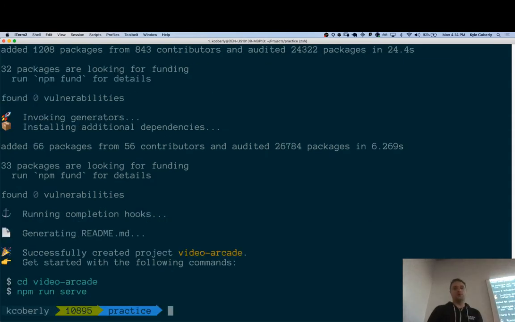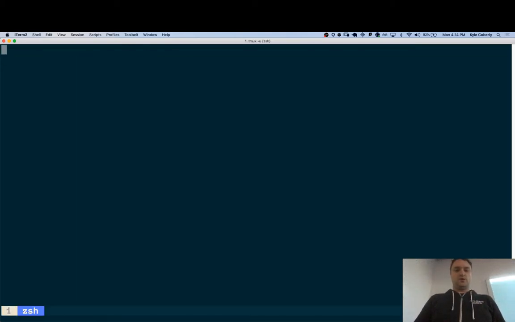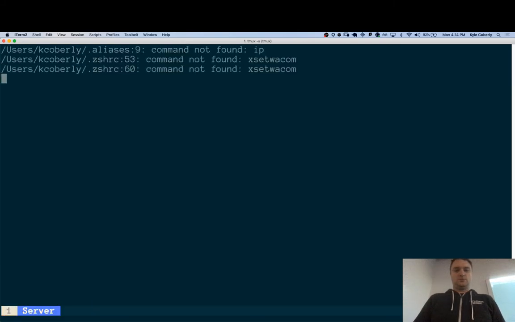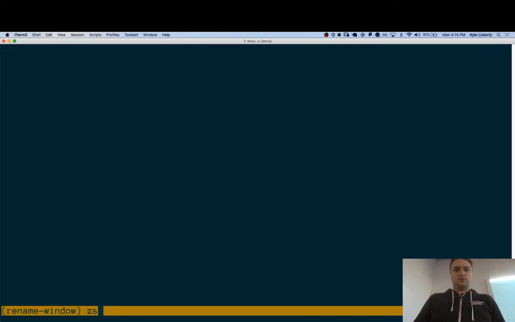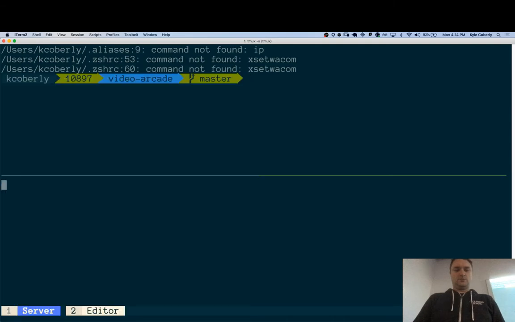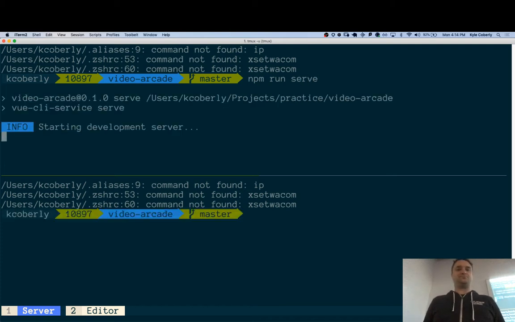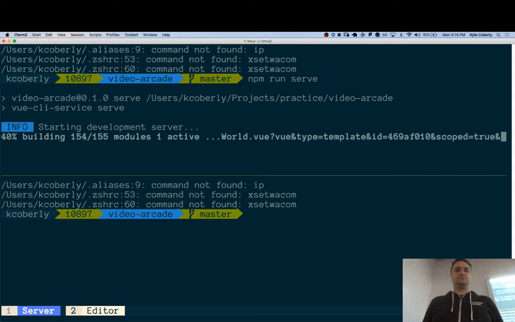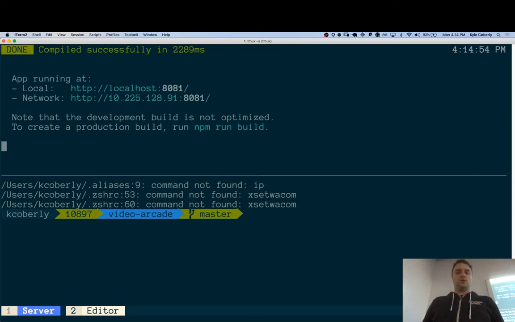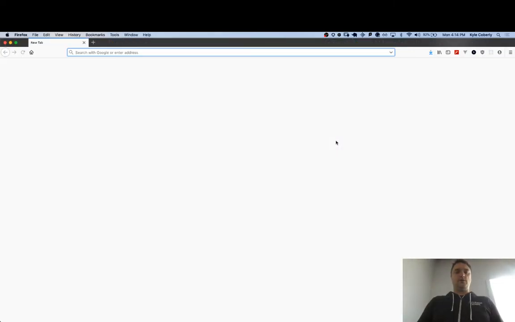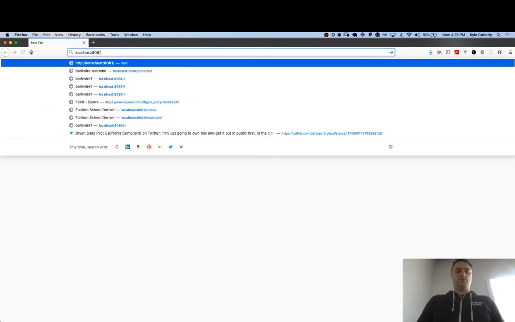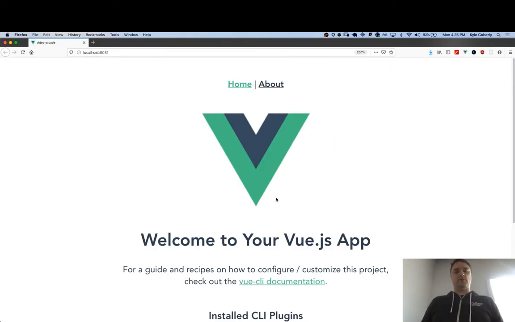All right, and we're in the Vue and Vuex business. Video Arcade, server, editor. So I can run npm run serve over here. Then over on 8081, I got a running Vue app.